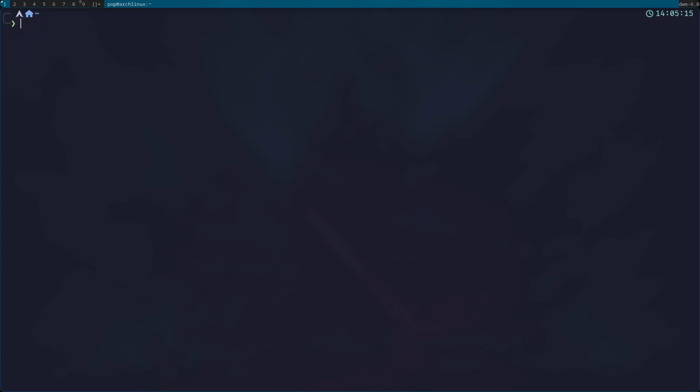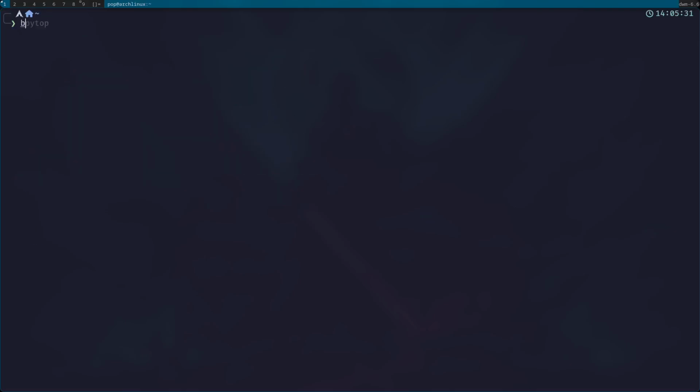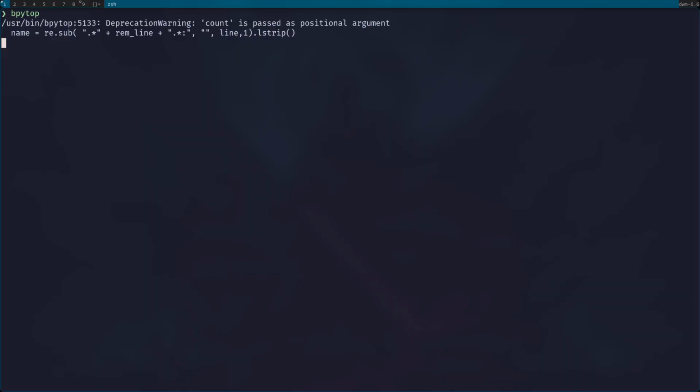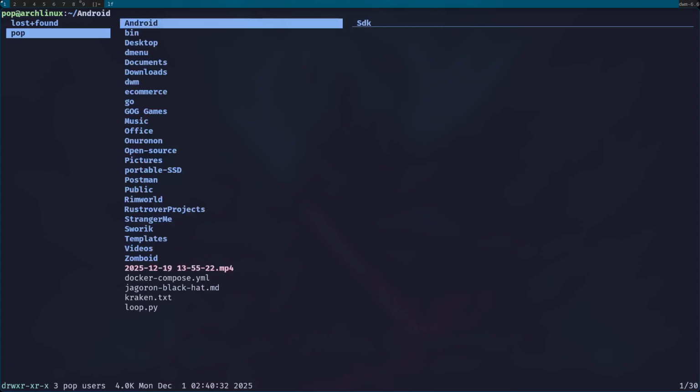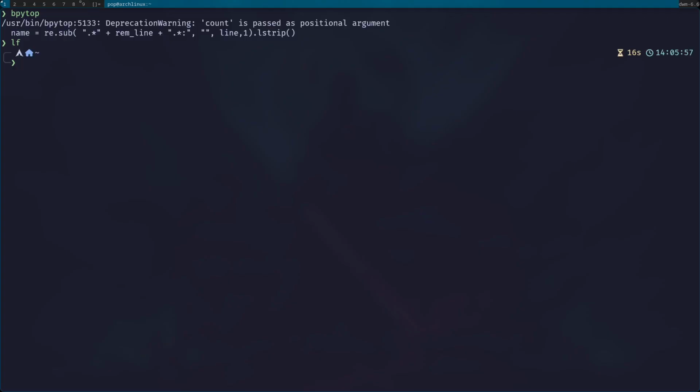Okay, so that's about the terminal, right? But there are other useful tools I have. Of course, there's Neofetch, and there's btop to see system information. And there's a file manager. I'm using LF. LF is a good file manager because it's a terminal file manager first of all, and another thing is it's written in Go, which I know. I'm a Go developer, so that's a good thing about it.